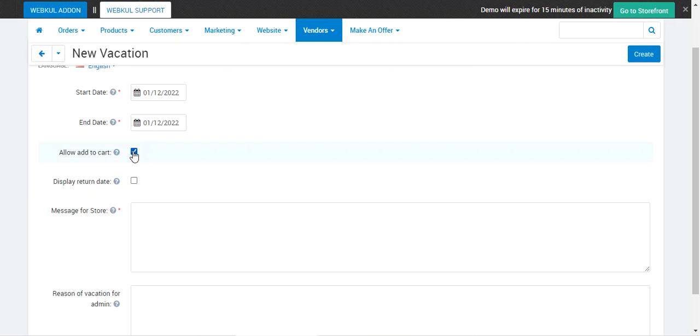then even if the seller is on vacation, the add to cart button would be available and the customers would be able to make a checkout with the products. Otherwise, if you uncheck this option, then the add to cart button would not work, as I've already shown you. Then we have the display return dates. If you check this option, then the return date would be displayed to the customers on the product pages and on the vendor profile page there.